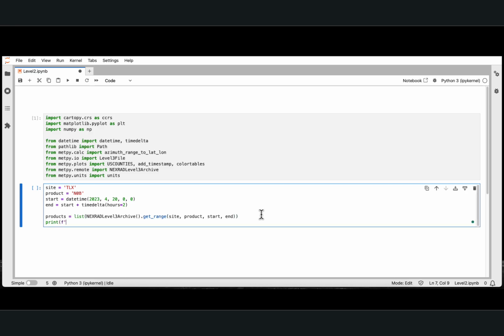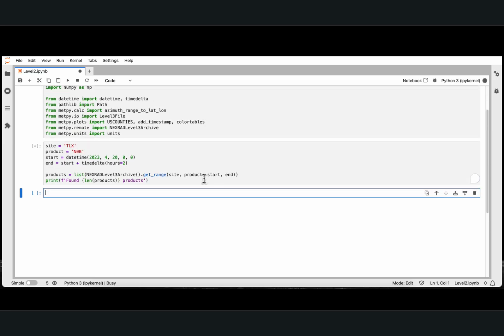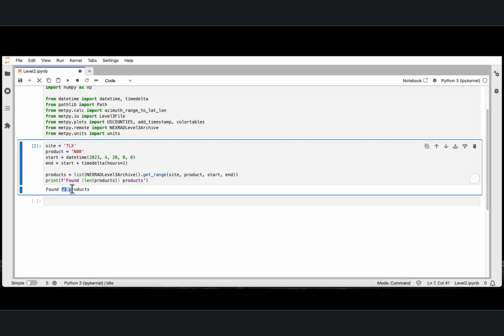I'm going to print found, len products. So it's going out and seeing what is available in the archive for this station and this time range. And in just a second, we'll see, yeah, we found 73 products.